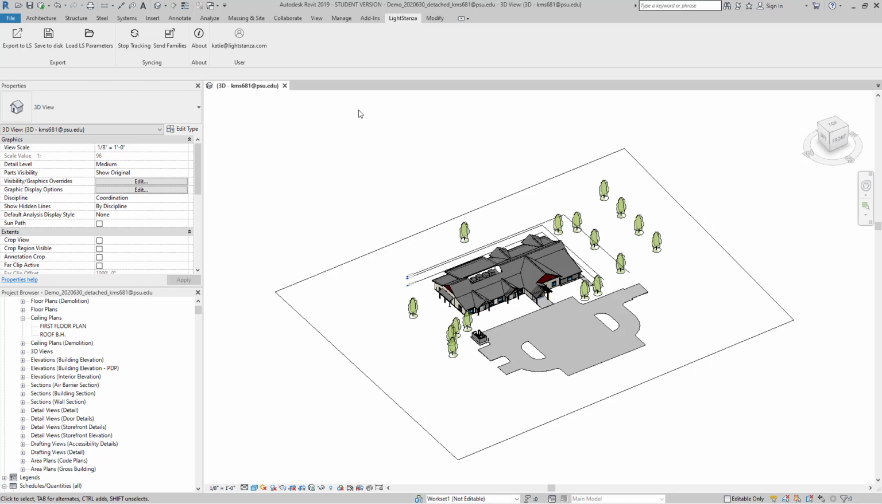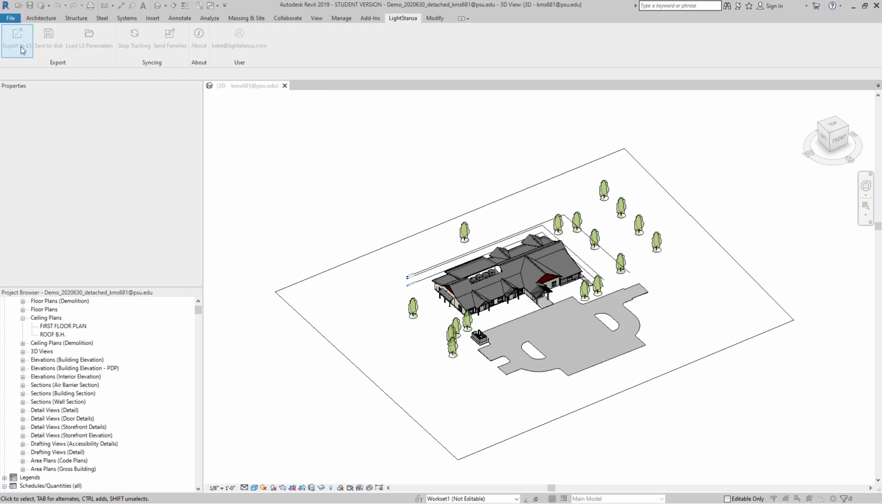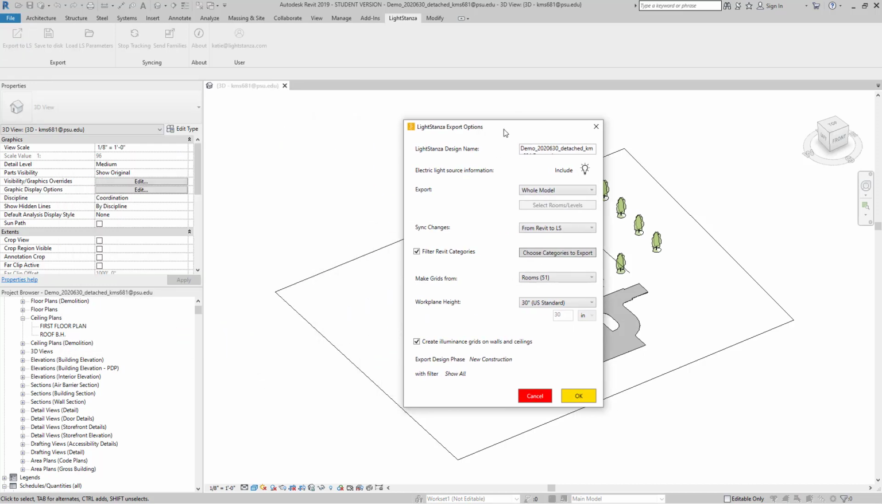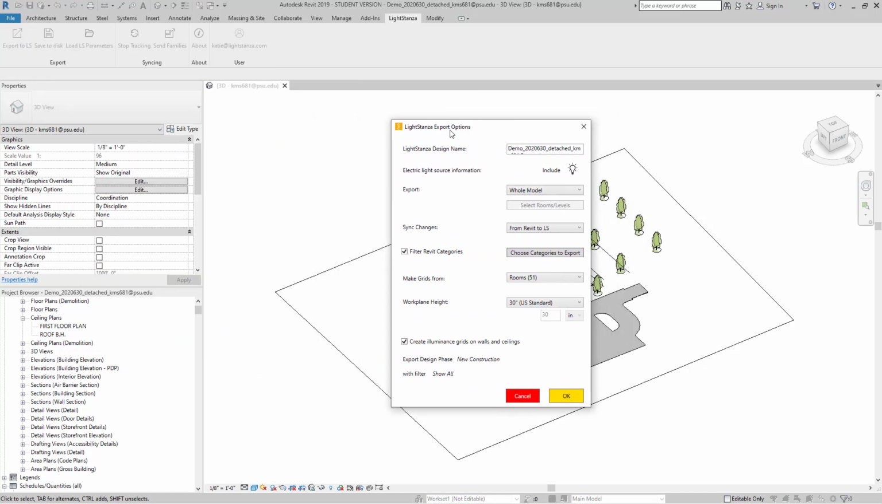In order to export your Revit model into LightStanza, make sure that you are in a 3D view in Revit. Navigate to the LightStanza plugin on your Revit ribbon. Click Export to LightStanza to bring up the plugin options. Through the plugin options, you have the ability to name your design.